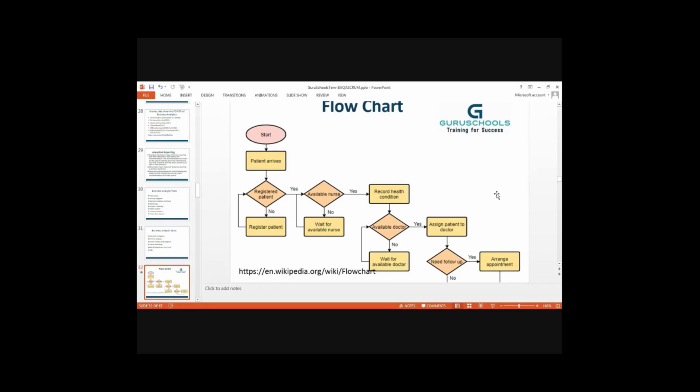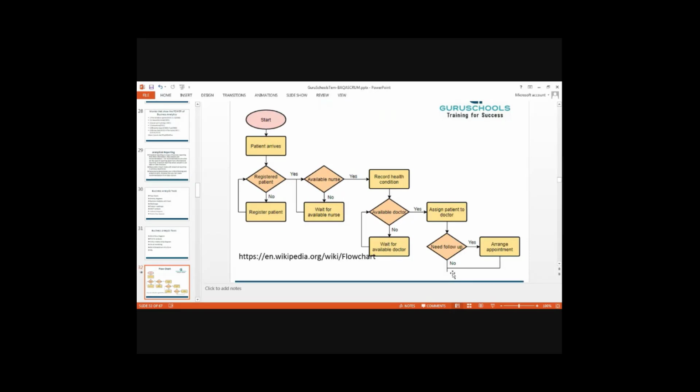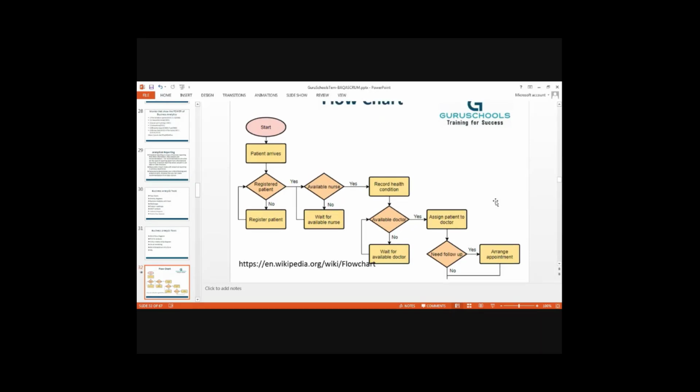Whenever we record the health conditions, then the available nurse who has recorded the health condition, the doctor will go and give the necessary medication to him, and then he'll also suggest that he or she needs to come back within 3 days, 4 days, 5 days, and then arrange the appointment with the reception, and the process continues. So there are some repetitions and certain qualitative checks, calls, and all those things as well, right? So everybody understood this process?